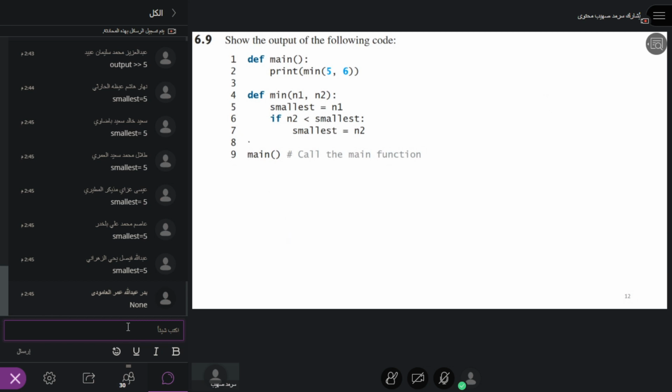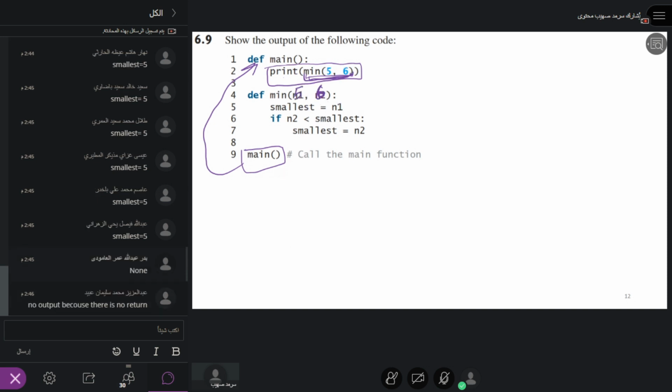So first thing first, we invoke. We have the main, so we go to the main, and in the main we have this function with parameters 5 and 6. So we say print the minimum, the output of this. Print the value of this. So we go there. Now this is 5, and this is 6. So we say the smallest is equal to 5, if 6, if n2 is less than smallest. Smallest is 5. Now this is false, so we don't go here. So the smallest is 5. Okay. So we are going to print.